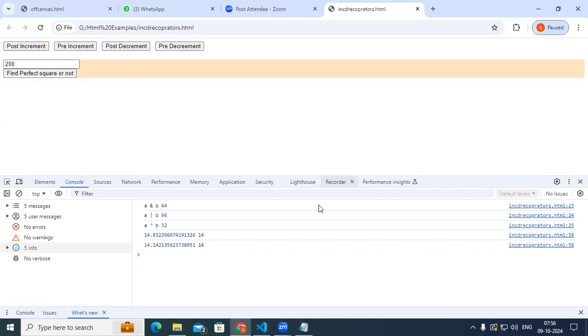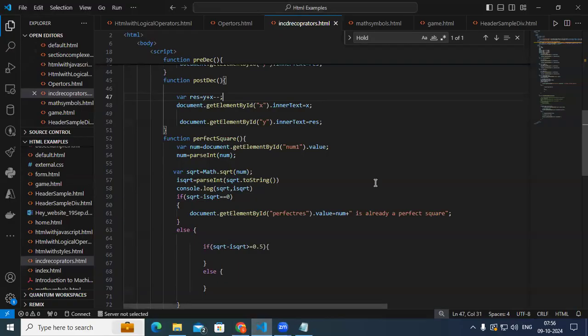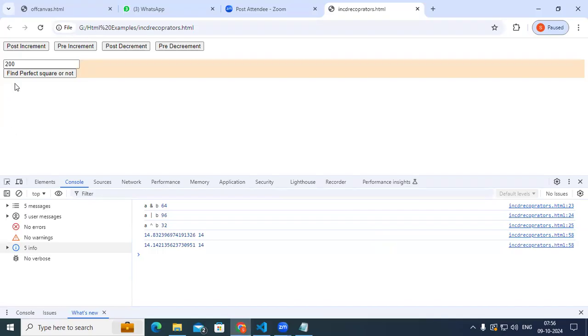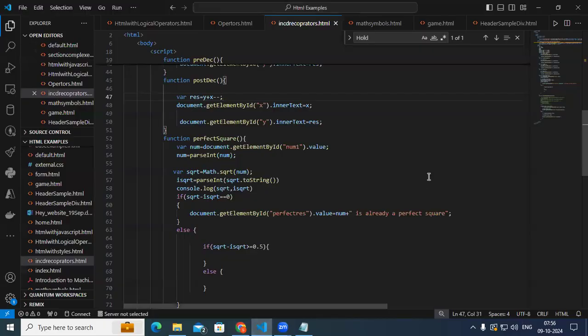Now, based on this, you need to find whether the given number is a perfect square or not. So let us go with this. Here, enter 225 and see what this prints. Somewhere we should have the value here. The value is not getting printed for us because here we have written if sqrt minus isqrt equal to 0, then you need to print perfect res dot value equal to num plus is already a perfect square.